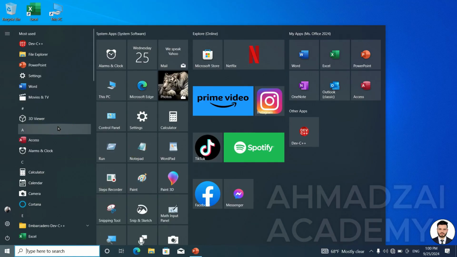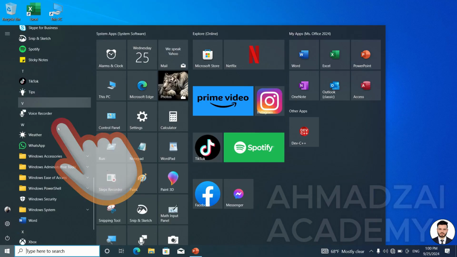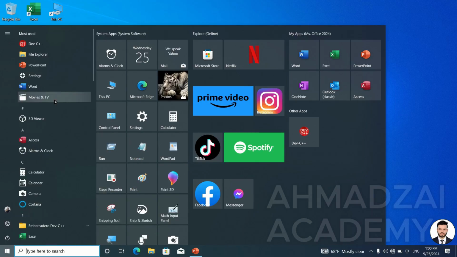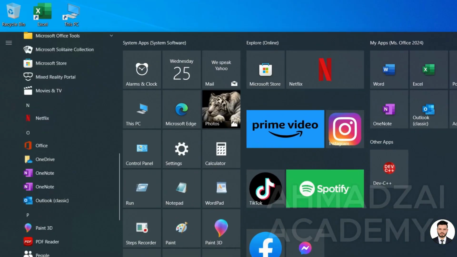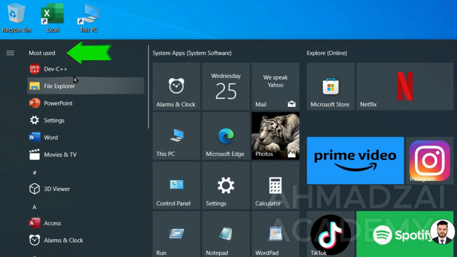Our applications are always listed here, and they're sorted alphabetically, starting from the first letter all the way to the letter Z here, sorted for us. Above the letter, we also have some other things called Most Used Apps, and there might be another category called Recently Added Apps or the latest programs that have been installed.